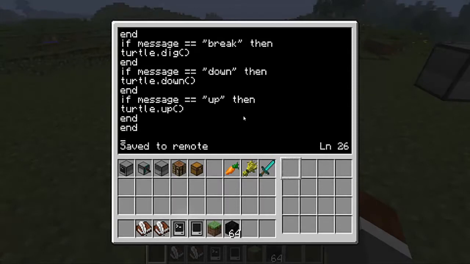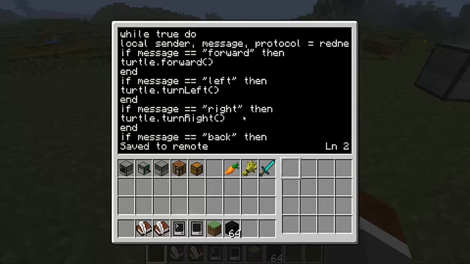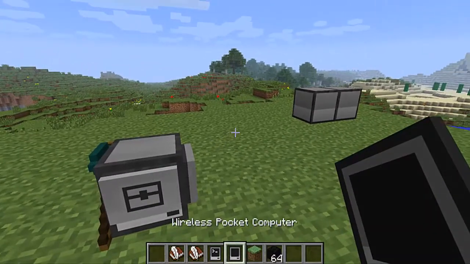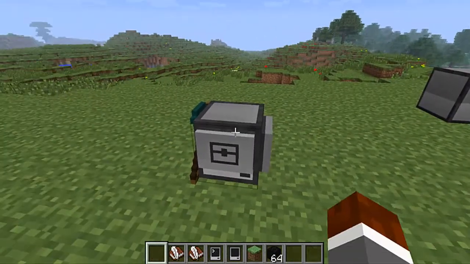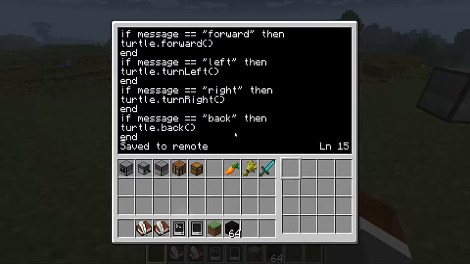Okay, viewers, we're back. I've written out all the code. By the way, if this doesn't work, don't be surprised, because this is a lot to write out. Now, you're probably wondering what this program does. Well, at the moment, it doesn't do anything because I haven't written the program for the wireless pocket computer yet. Now, what this program does... how do I describe this?